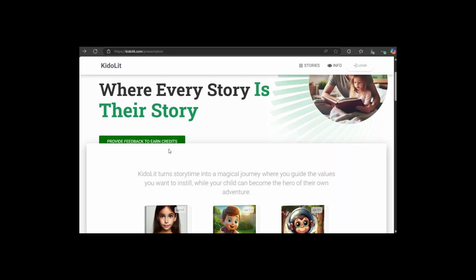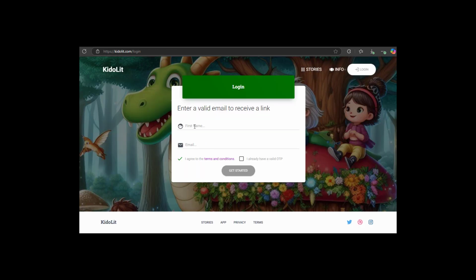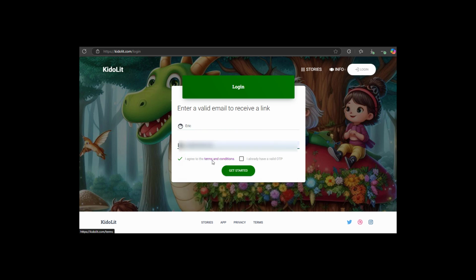Let's see how we are going to create books. First, I will go to the login here and enter my name and an email. I'm using email, where we are going to receive a one-time passcode. We're not using social media, which are going to track you for everything. So this is the most secure option.